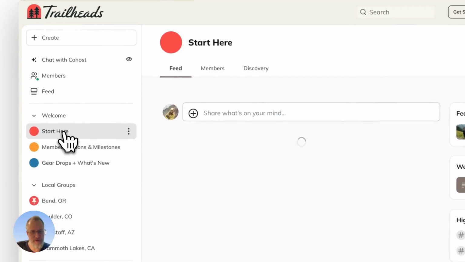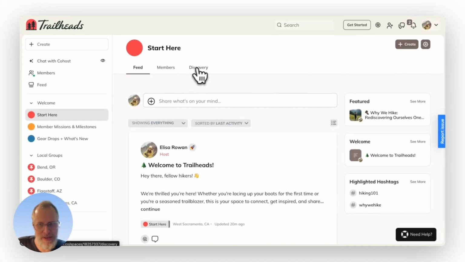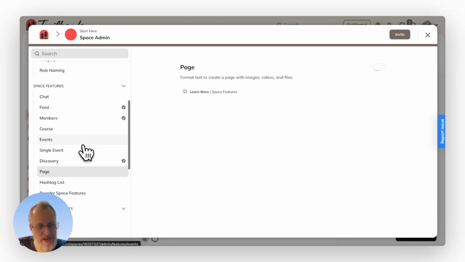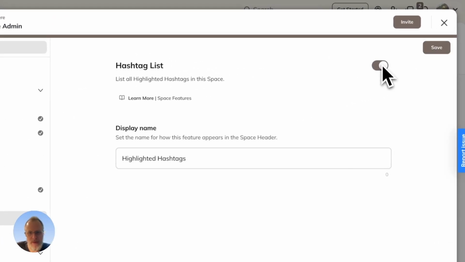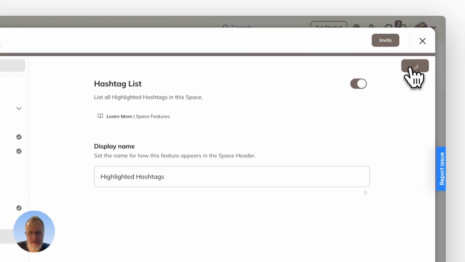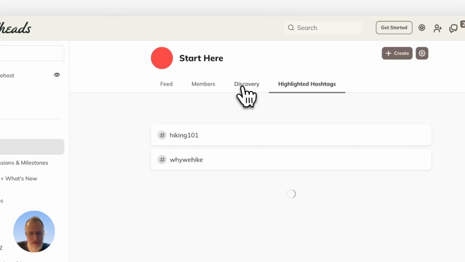Now, another option too for highlighted hashtags is you've got features at the top of this particular space. You can actually have highlighted hashtags as a top level feature here. So if I go to the gear icon, and you'll notice if I scroll down under space features, there's a hashtag list. If I flip it on, I can choose what to call it. In this case, we'll just keep it as highlighted hashtags and hit save. And I go back here, and now I've got a top level tab for highlighted hashtags.